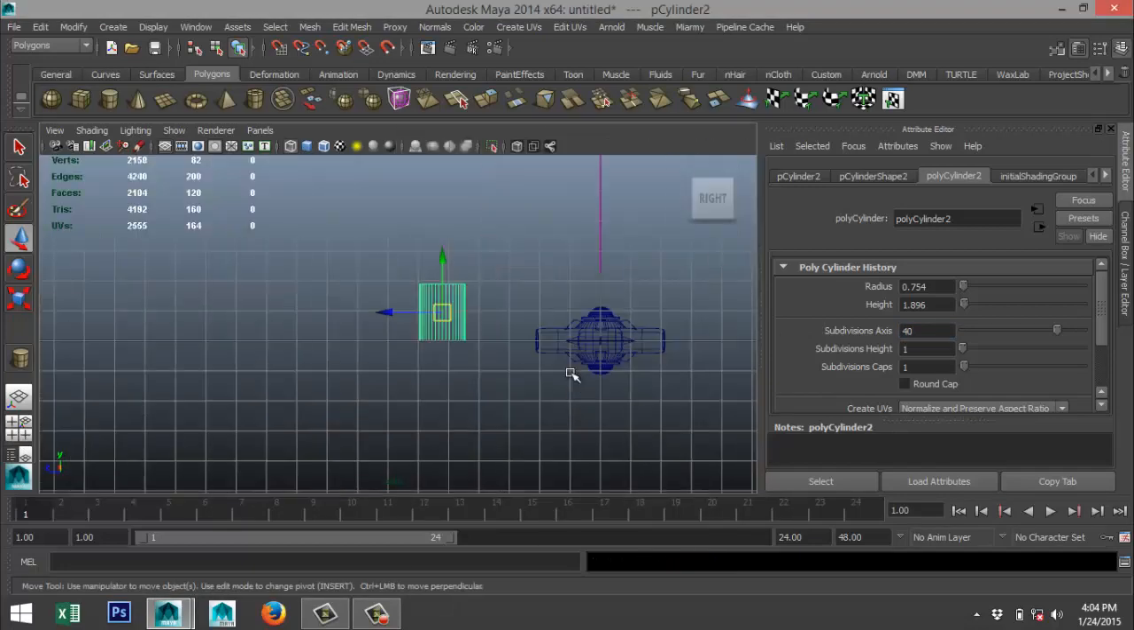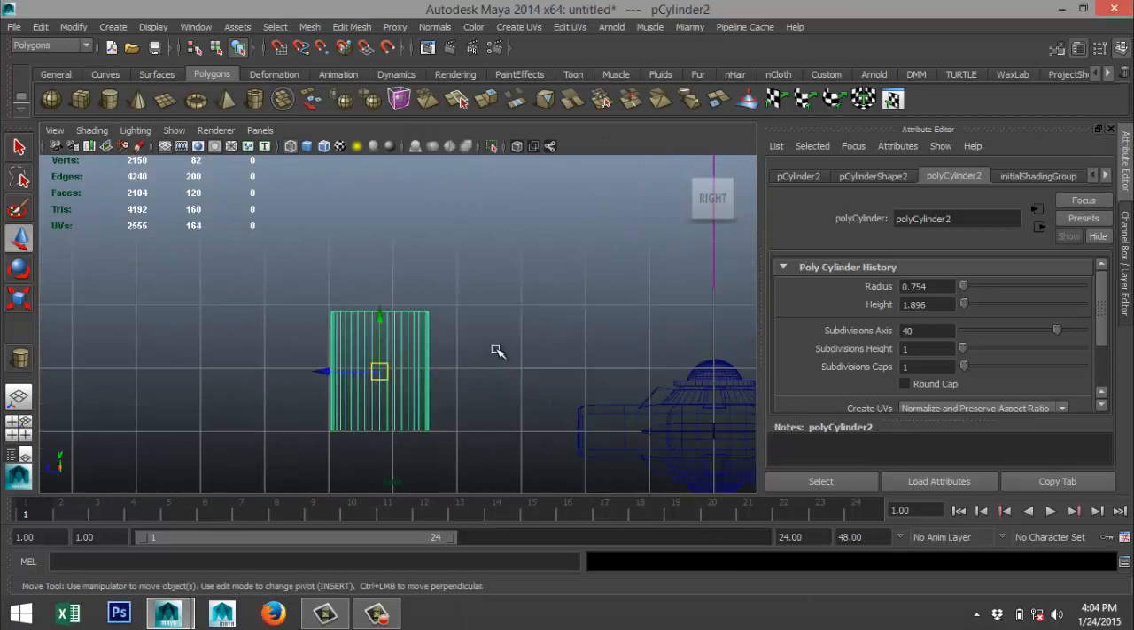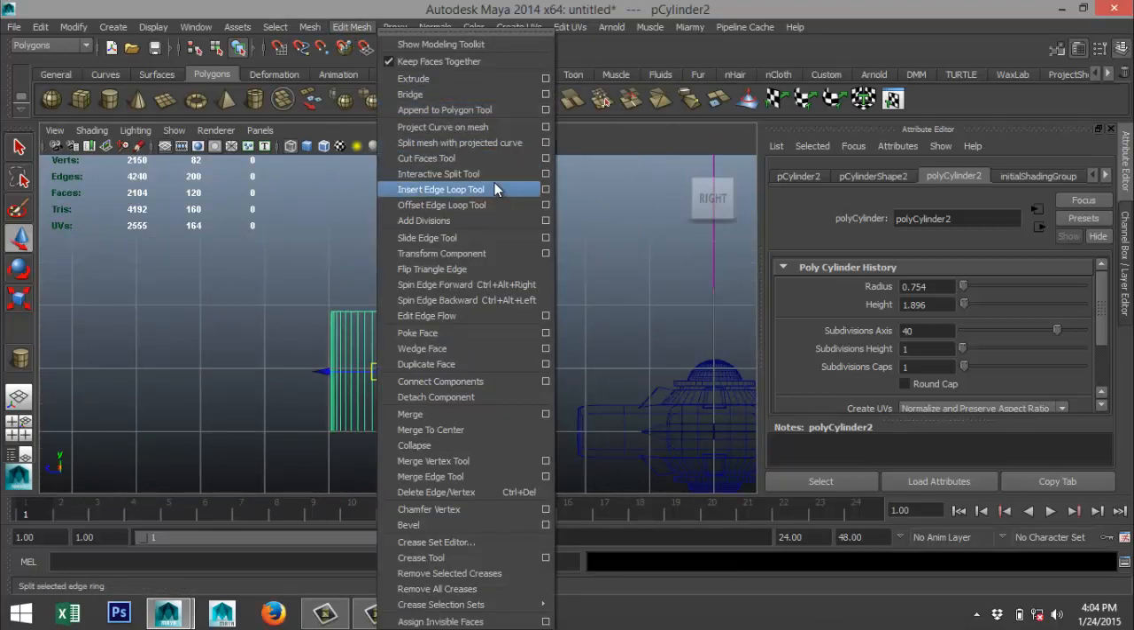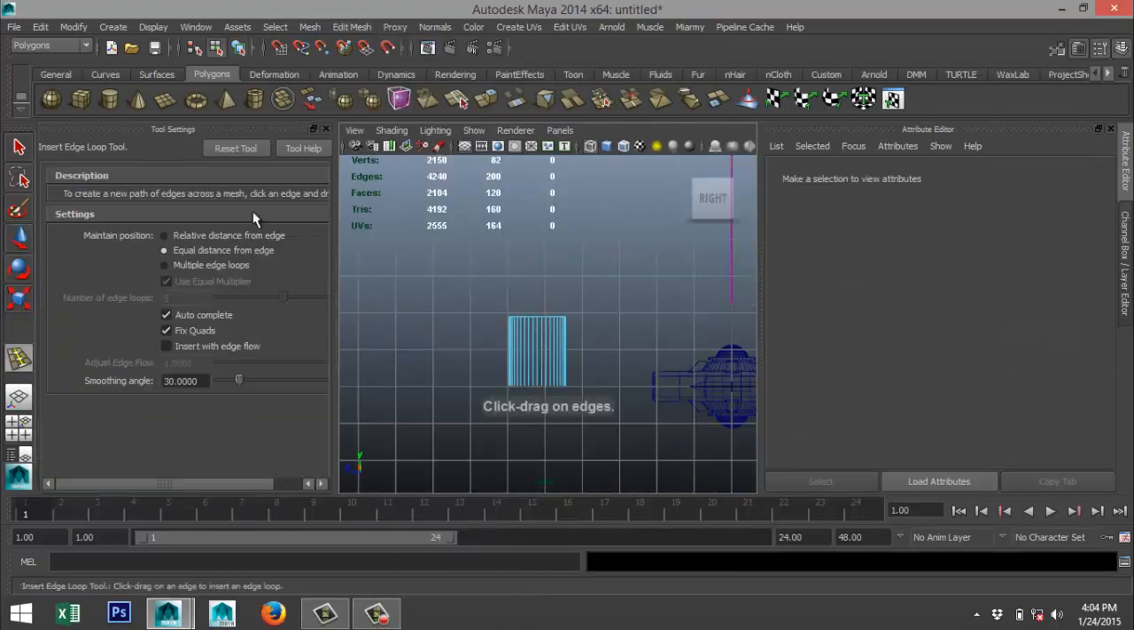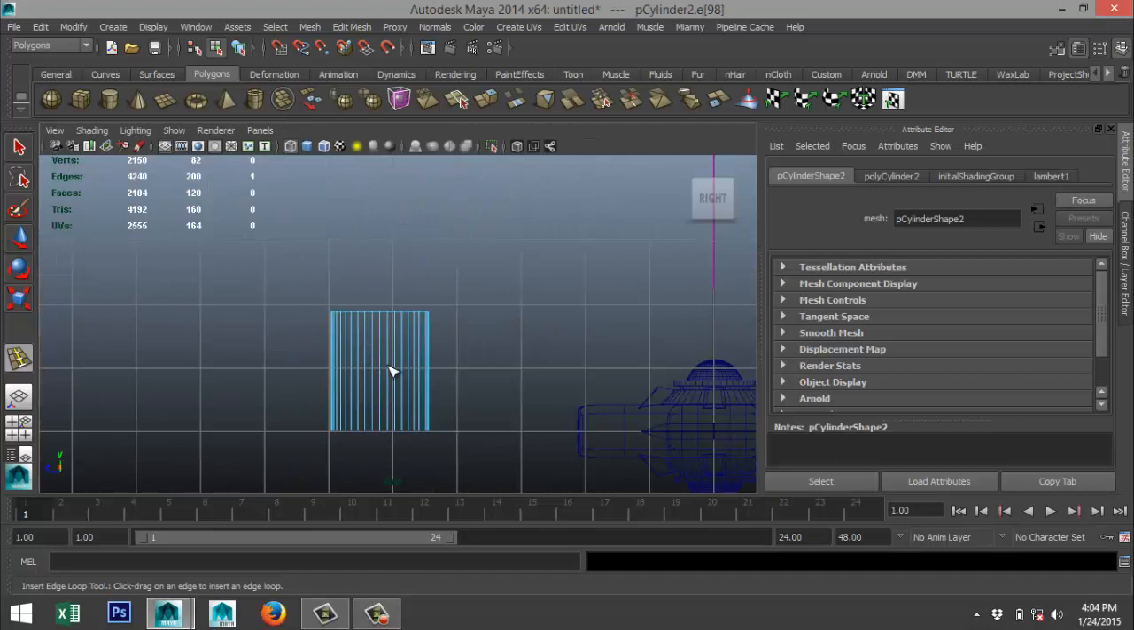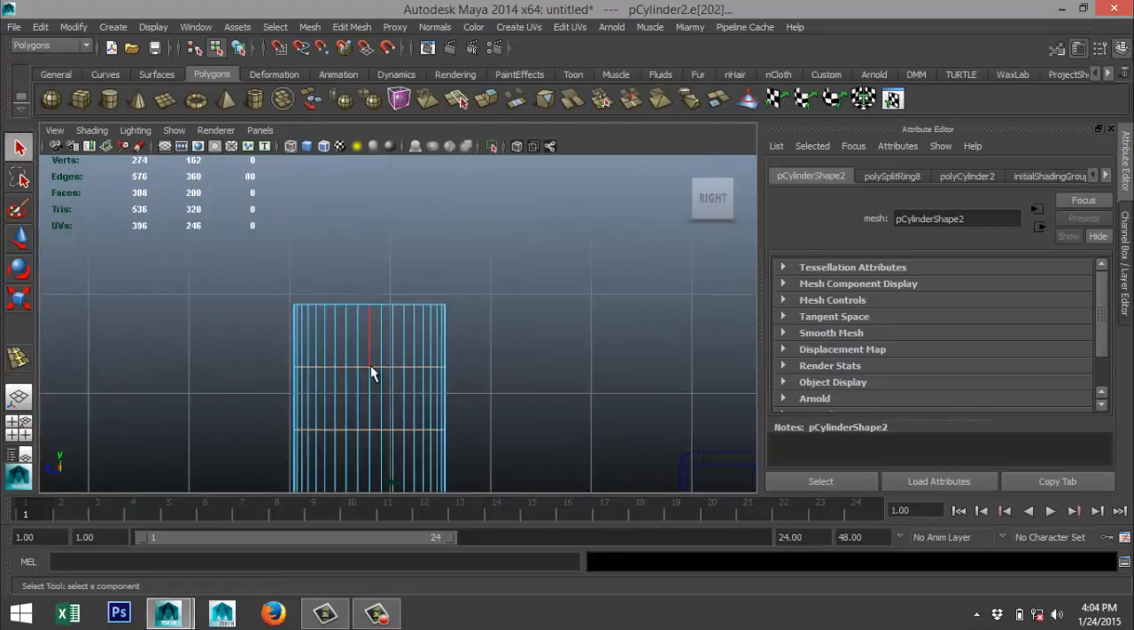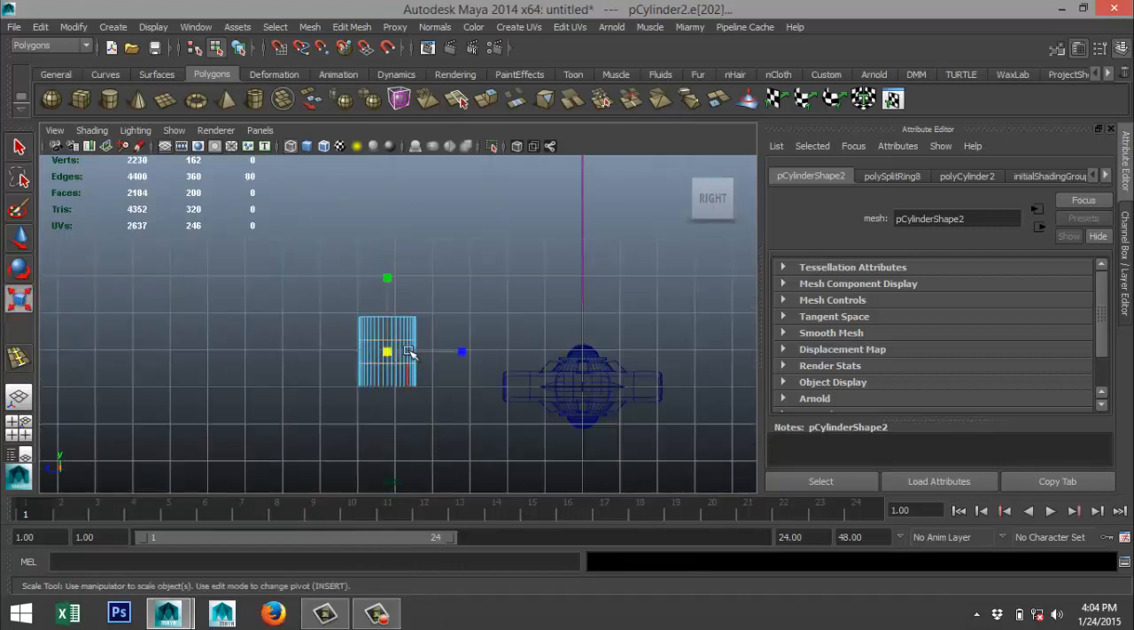Switch to our side view. Edit mesh, insert edge loop tool, option box, multiple edge loops. Let's do 2. Add them. Q on your keyboard. Right click edge. Make sure they're both selected. And then hit R and pull them out to the edge.